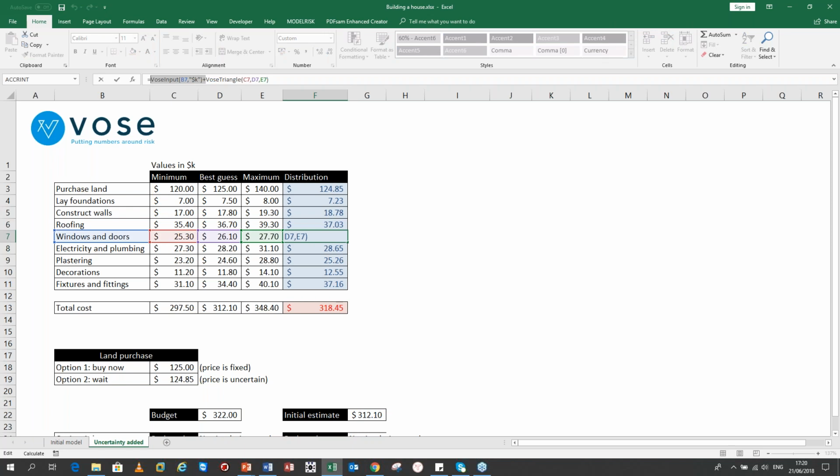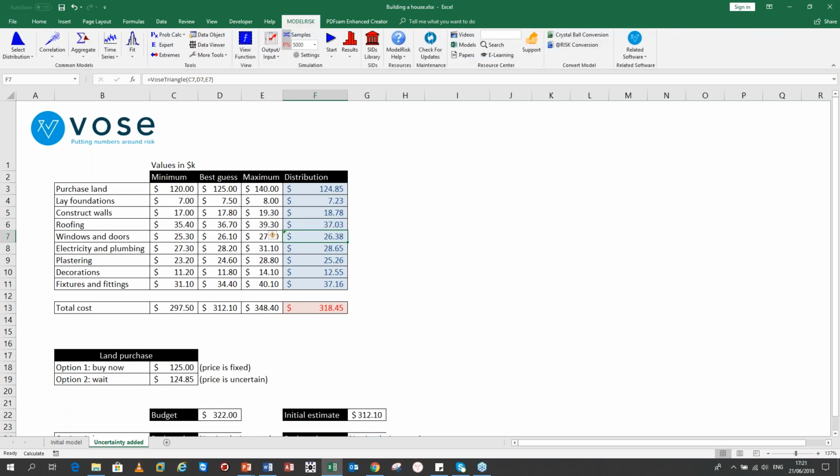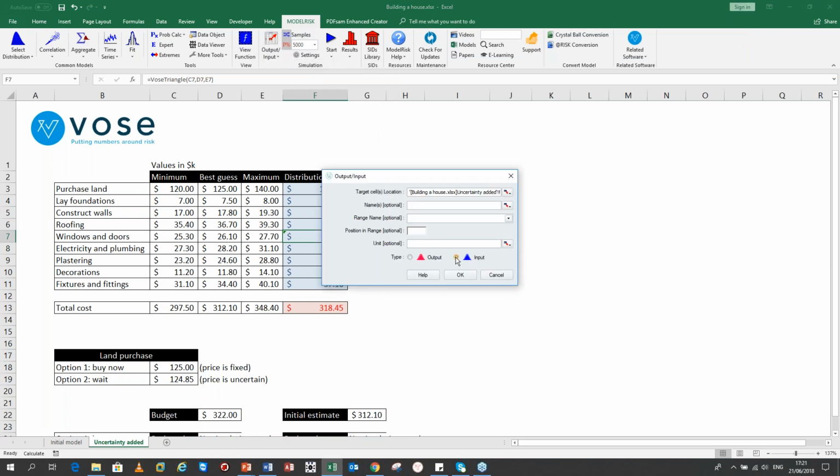Two types of variable. One is an input, one's an output. So I've already set this out, but here, this is just a triangular distribution. I want to tell ModelRisk to remember the simulated values, and we're going to see why in a minute. So I need to go into ModelRisk and click on the input-output section. I go Mark Input Outputs, and I'm going to select an input.